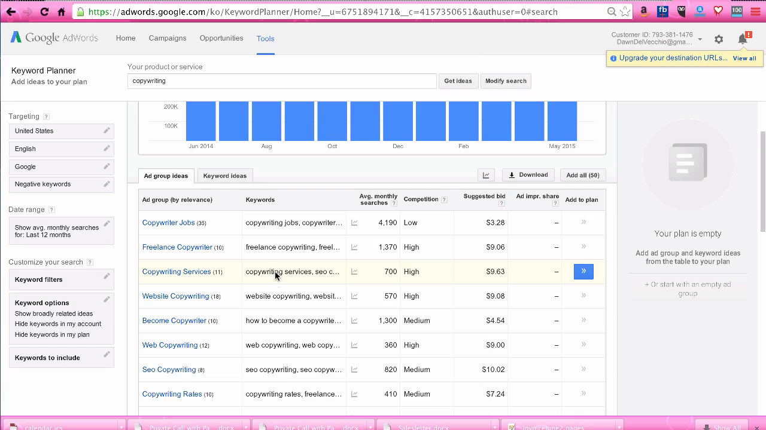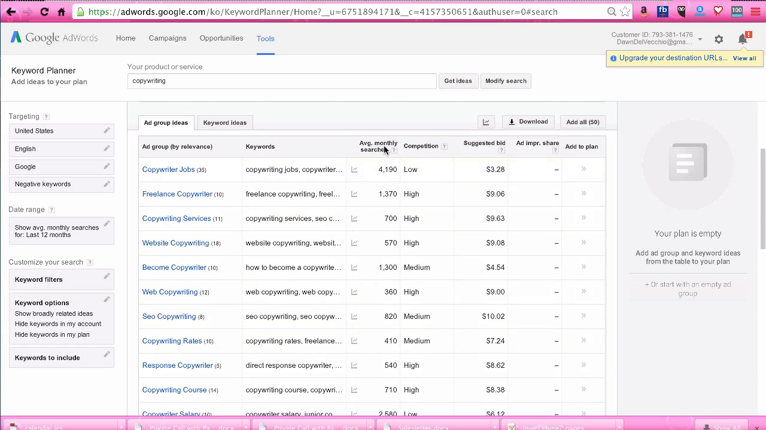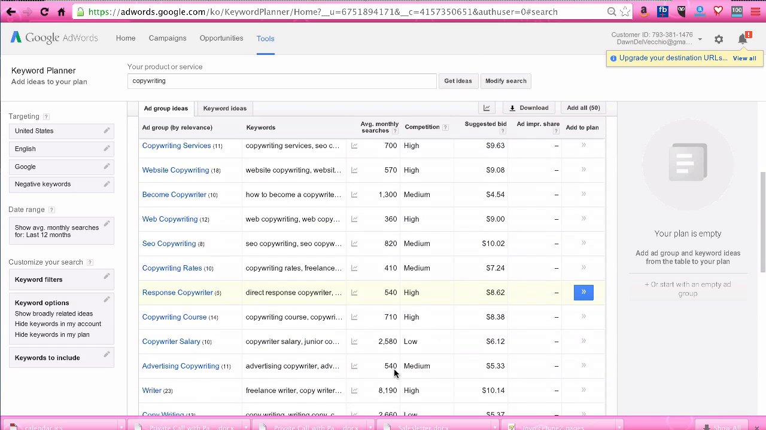You can see it starts to list what the keywords are. Again, we're going to look at the specific keywords within maybe copywriting services in a moment. But then you want to look at these columns here, average monthly searches and competition. You really want to find something that's got maybe at least 100 average monthly searches. Sometimes you can go lower than that.